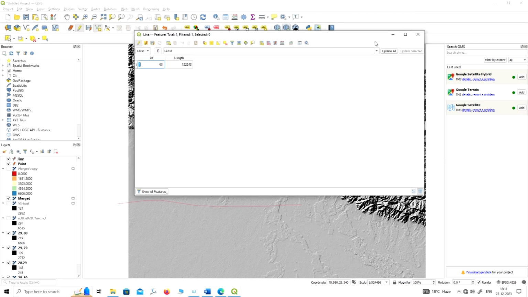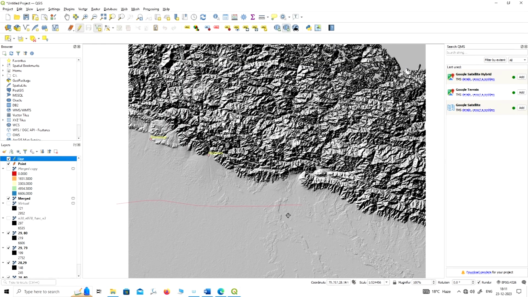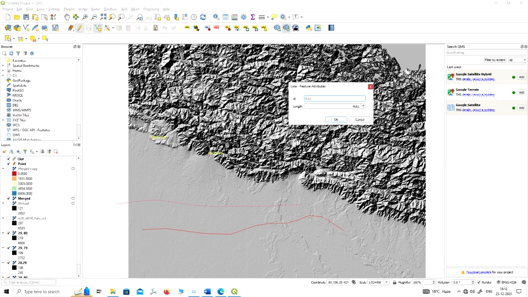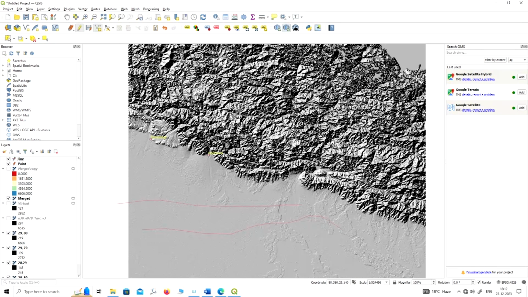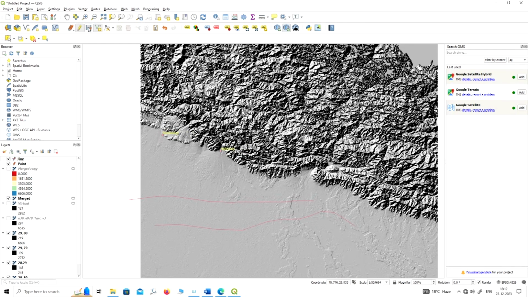Now you have to save this attribute table from the save icon. You minimize this, and similarly you can draw multiple lines or whatever you want to do. You can create any kind of linear features with this linear shapefile. So you have to save this shapefile which you have generated.